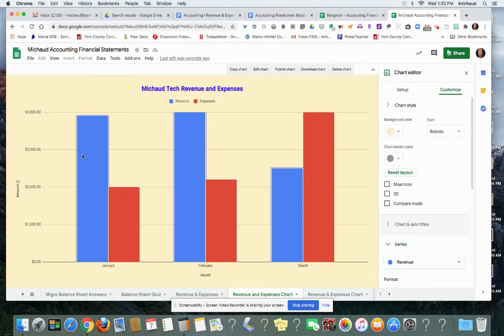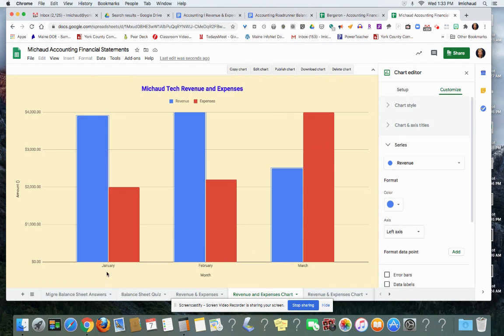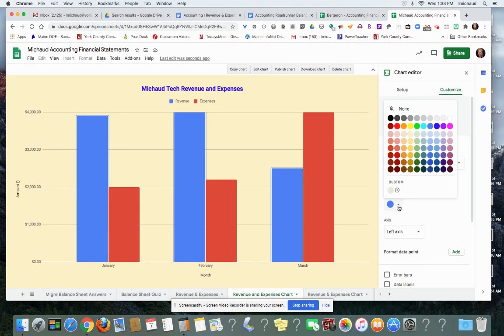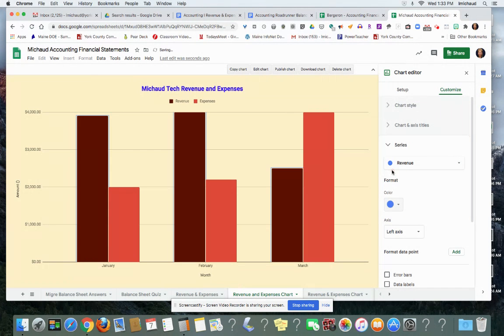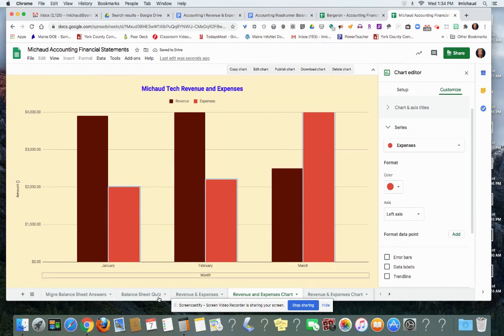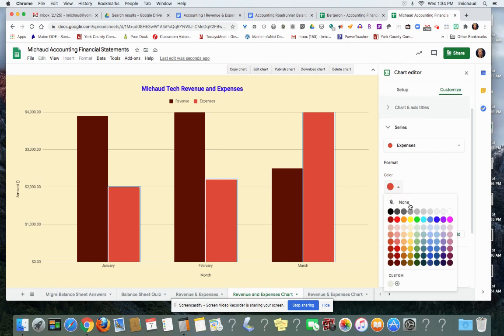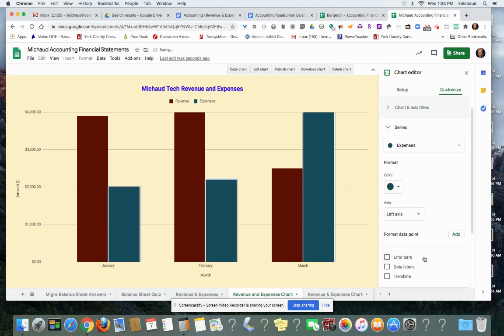And then if I click on this bar right here, you could change the color of revenue. Notice the series is revenue, the color. Let's go for maroon there. Okay. Then when I just single click on this, we're now in expenses. Let's change the color of that to a tealish color. And there you have it.